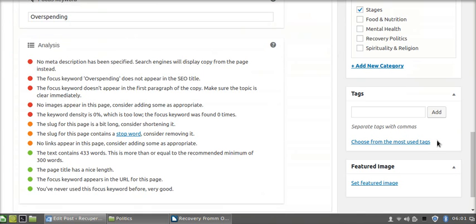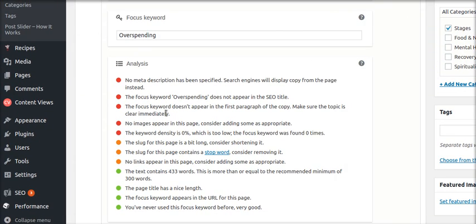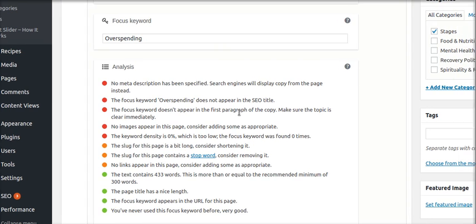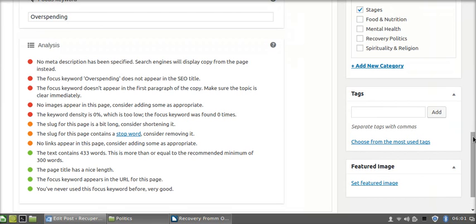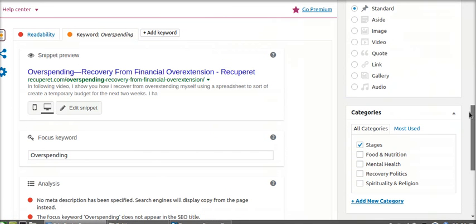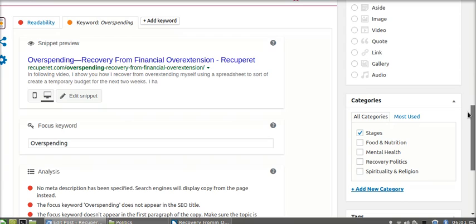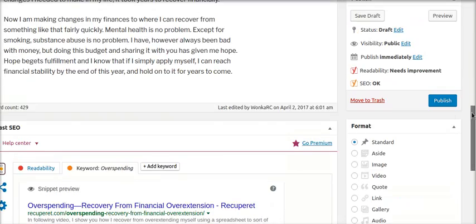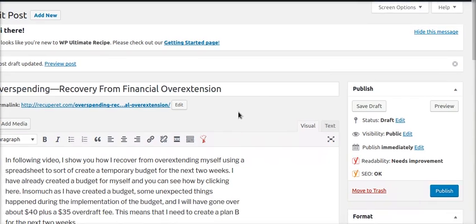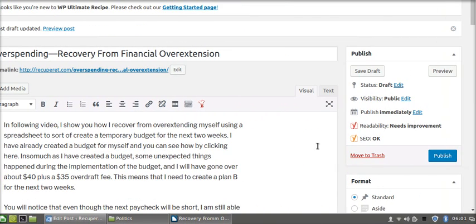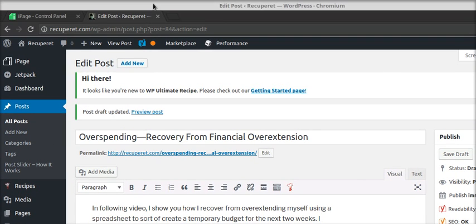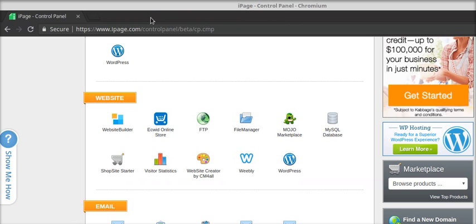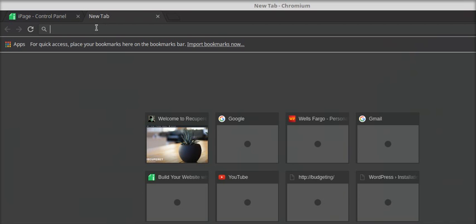Just look at it again. Overspending, it does, it's in the title. So that's strange. Sometimes this doesn't work as well as you'd like it to, but you kind of got to make it work. SEO is okay, needs readability, needs improvement. So let's go to YouTube and put the video in. Oops, I just close that out. Let's go back.